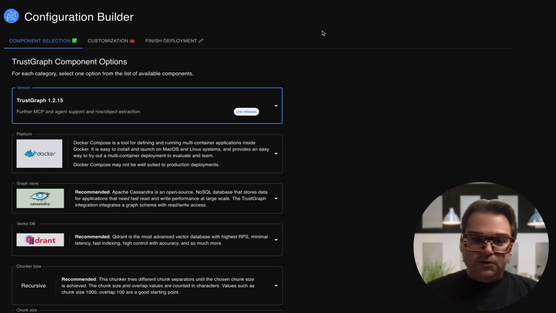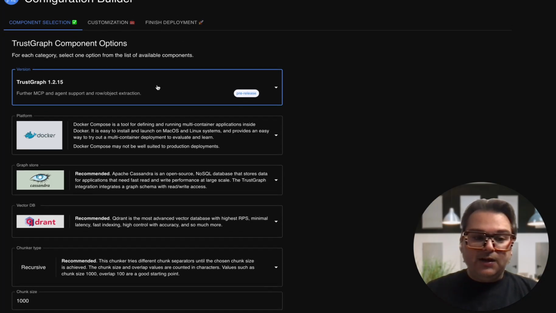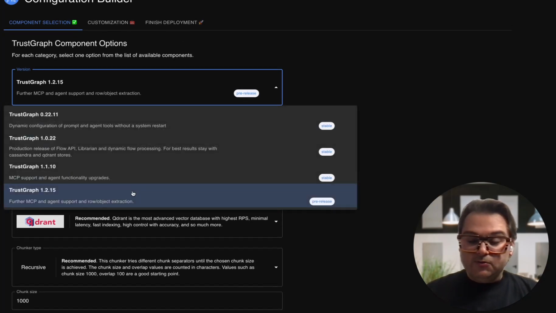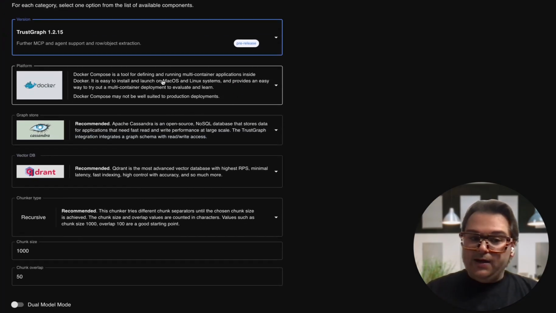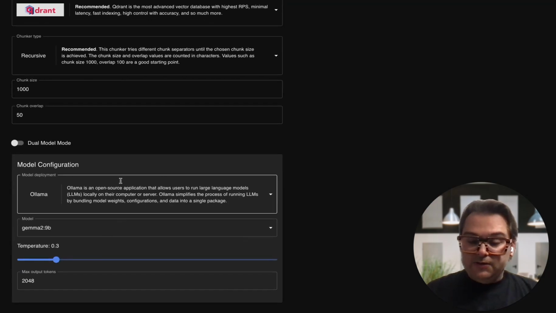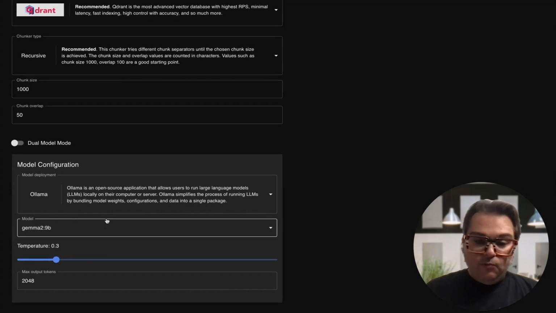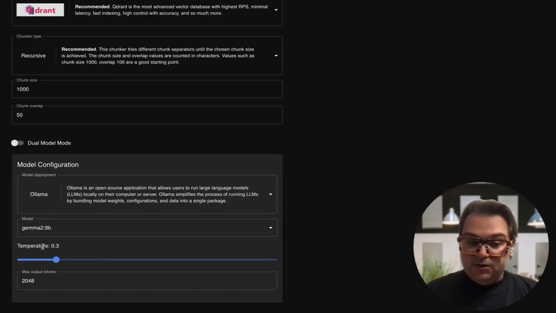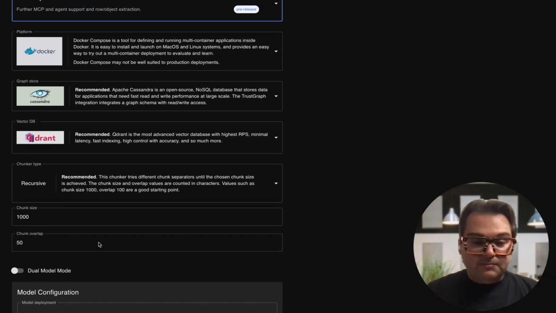If we look at the configuration builder, the first page looks relatively the same. We still have our version, and the most recent version we're about to release is 1.2.15. We have our platforms, our data stores, and whatever model configuration we would like. However, one thing we're also changing is the ability to change the model during runtime as well. So look for that coming very soon.